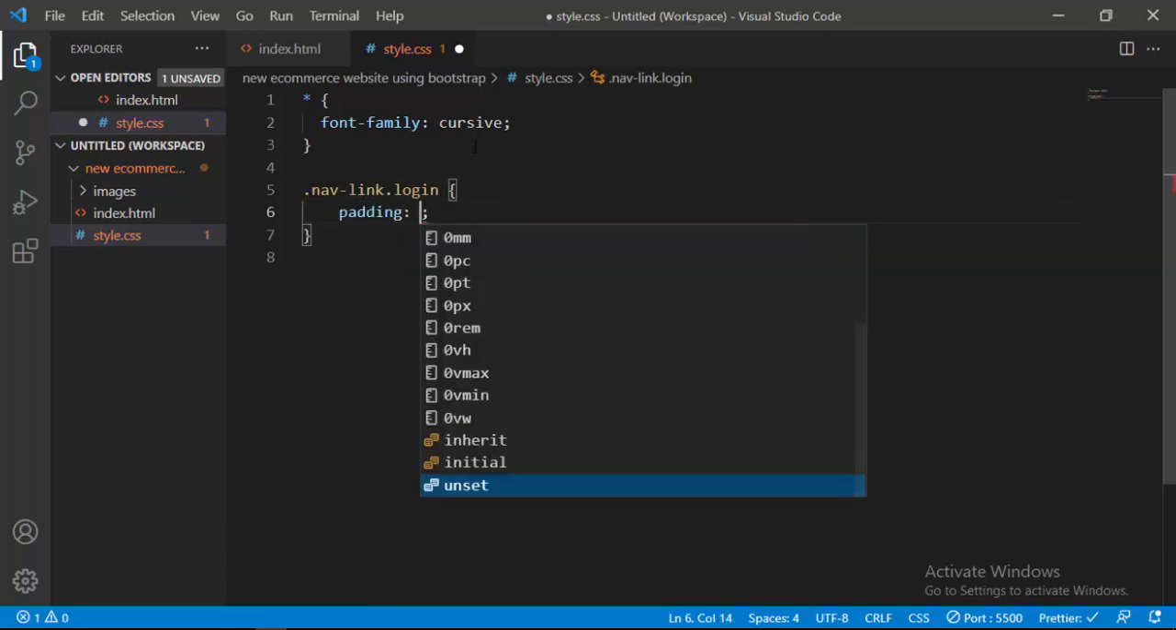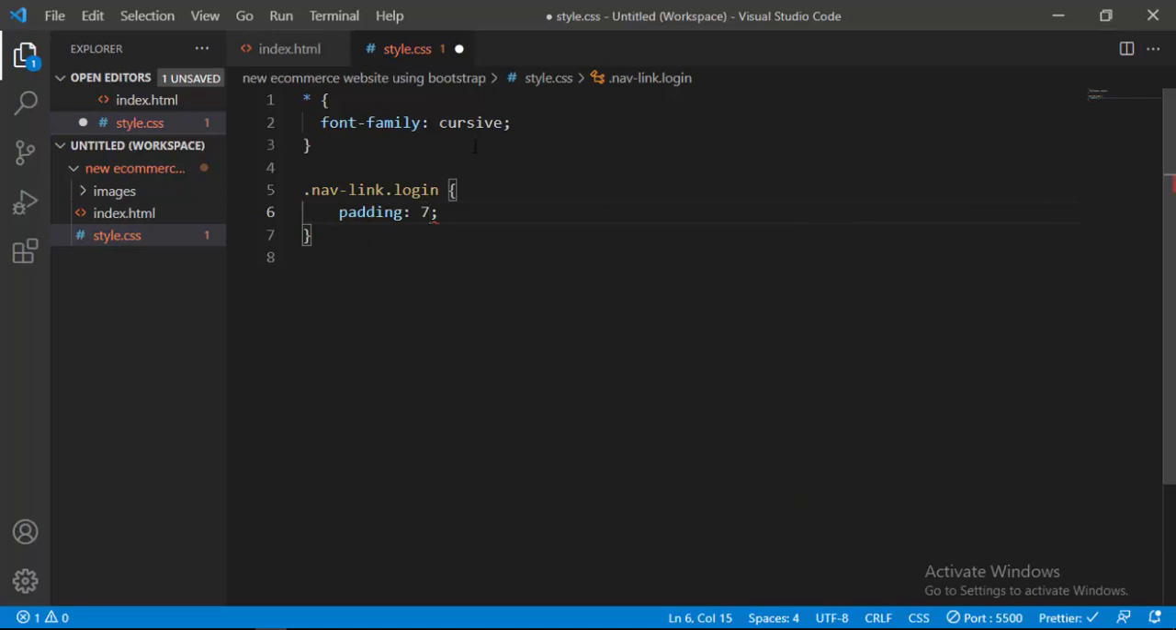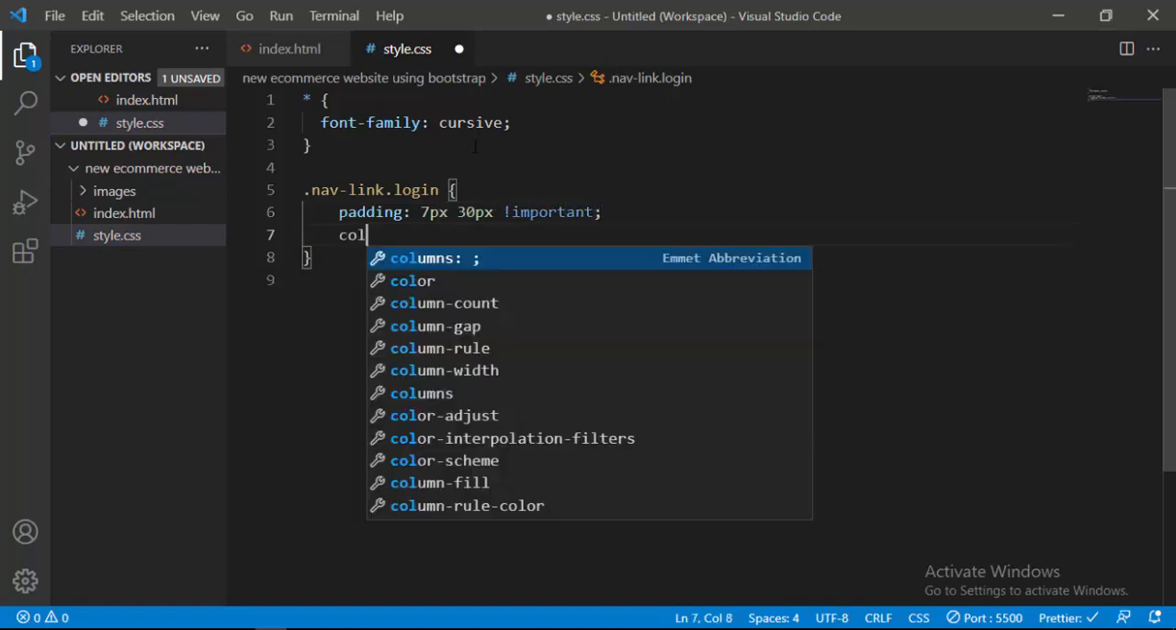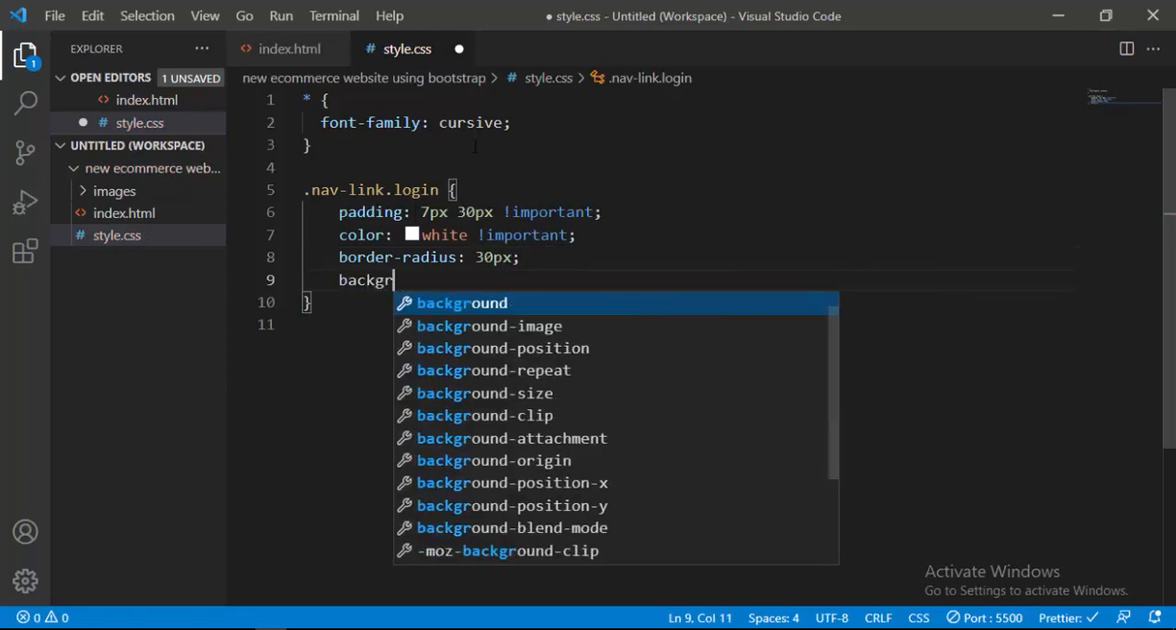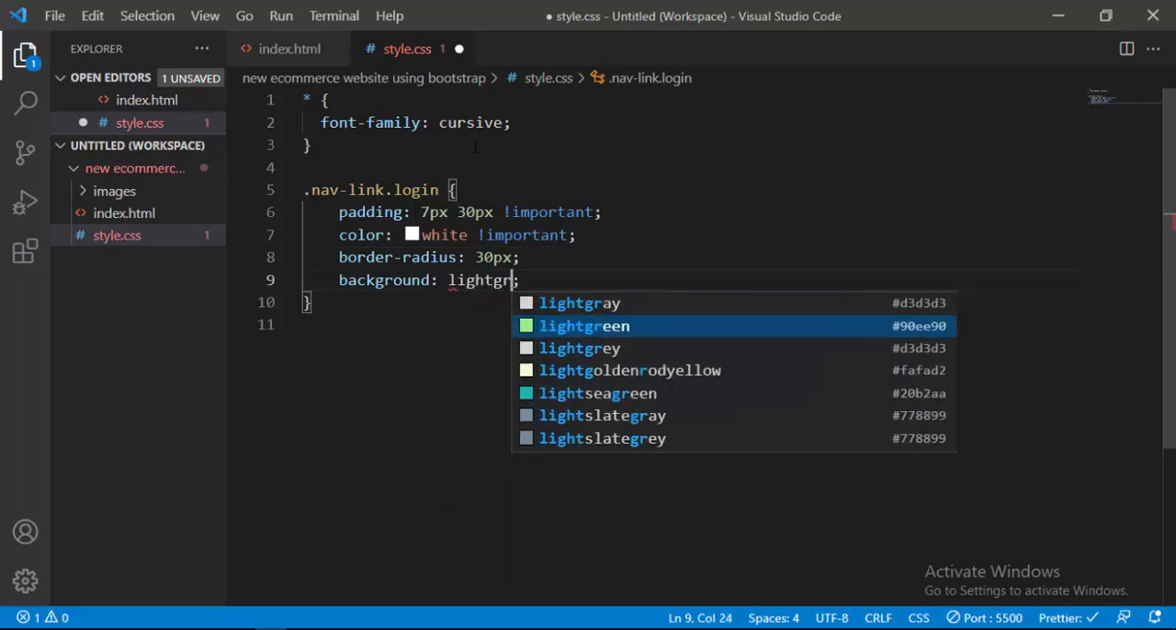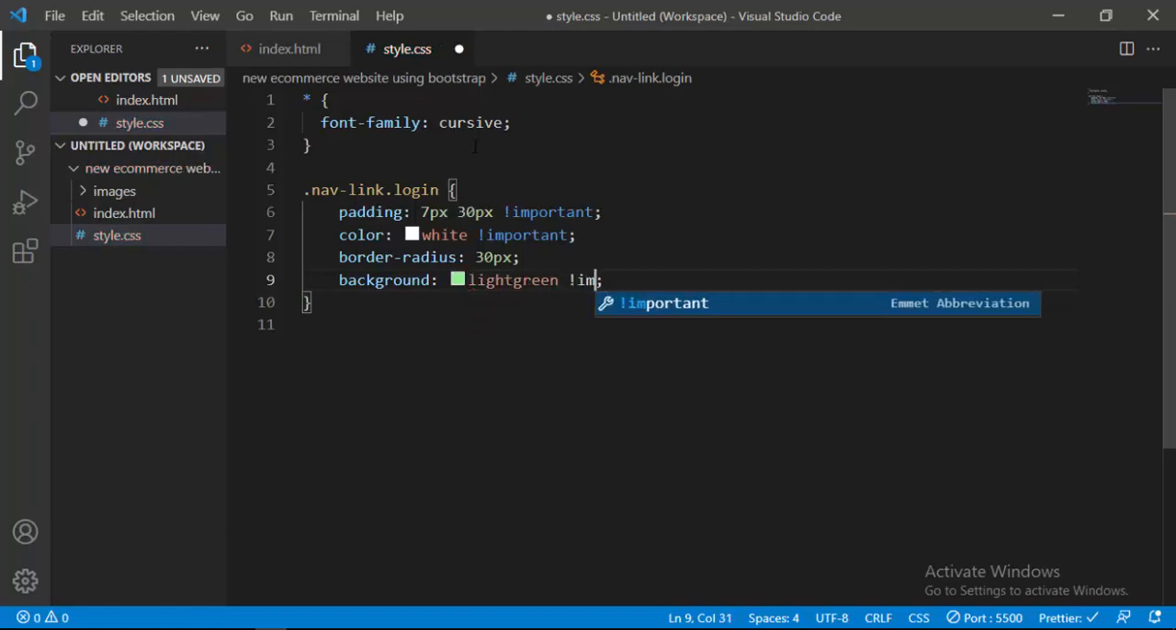So I say padding. From the top and bottom, it's going to be 7 pixels, and from the sides, it's going to be 30 pixels. And it's going to be important, else it's not going to work for us. Then I'm gonna give it a color of white, and it's also important. So I just say important. And then I'm gonna give it a little border radius. I say border radius, and its border radius is 30 pixels. Then I'm gonna give it a background which is light green, and it is also important.